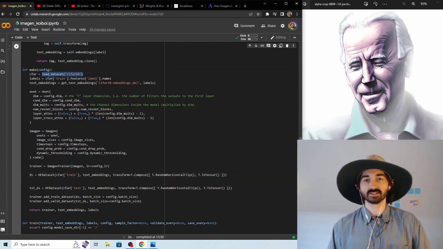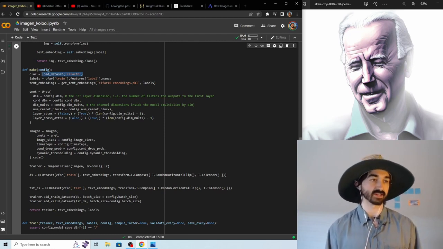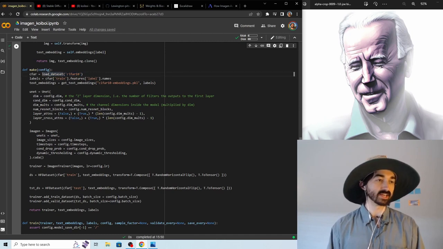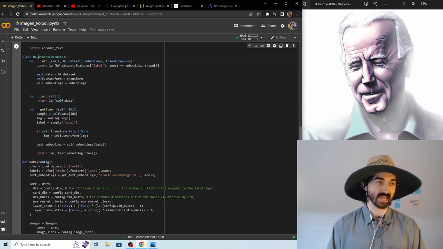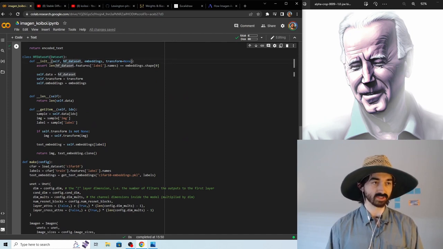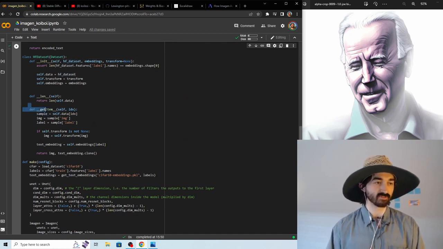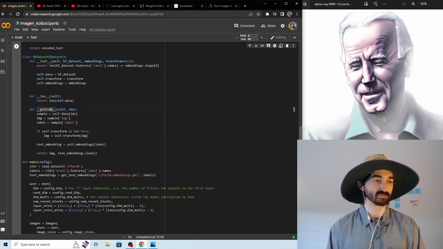One really nice thing that we're using here is the load dataset function from Hugging Face. So Hugging Face is nice enough to have already compiled CIFAR 10 into a very accessible dataset. And all we're doing is we're loading that dataset right here, and then we're turning it into a format that can easily be ingested by the Imagen trainer using this HF dataset class. So we plonk the dataset in, and then we just define a function to get a single sample from that dataset.